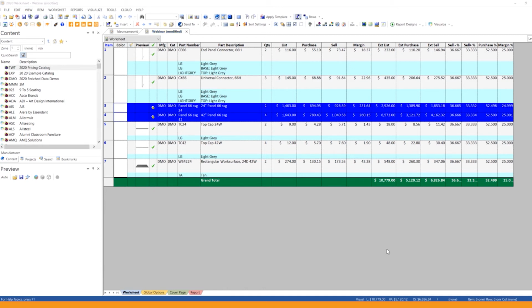Once I've applied finishes and any price adjustments, and calculated my pricing, then I need to be able to put this worksheet together as a quote for the client. Obviously, they don't want to see, or we don't necessarily want to share, the information that's on the screen. So I'm able to set up report designs or report templates that will specify exactly what it is that I want to show within that report.